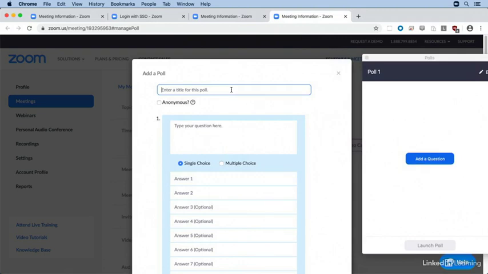For example, maybe I want to survey the attendees about an upcoming offsite retreat. So I'll call it Offsite Retreat. If you want, you can check the anonymous box here to keep the individual responses anonymous. I'll leave that unchecked in this case. Next, you want to type in your first question.